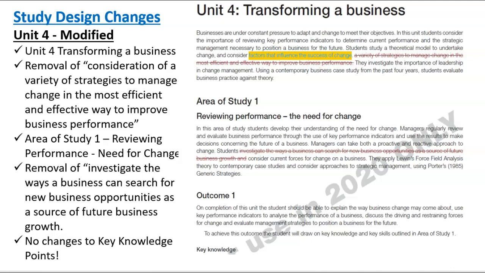Previously, you needed to consider a variety of strategies to manage change in the most efficient and effective way to improve business performance. That has been completely removed and a more general statement put in there. Then under Area of Study 1, Reviewing performance, the need for change, it's not actually under the outcome, it's under the general overview at the start. They've removed 'students investigate the way a business can search for new business opportunities as a source of future business growth'. So that's been taken out as well. So it's sort of limited the scope for Area of Study 1 without actually influencing the outcome.